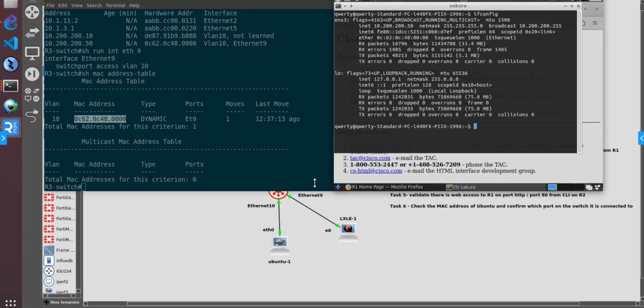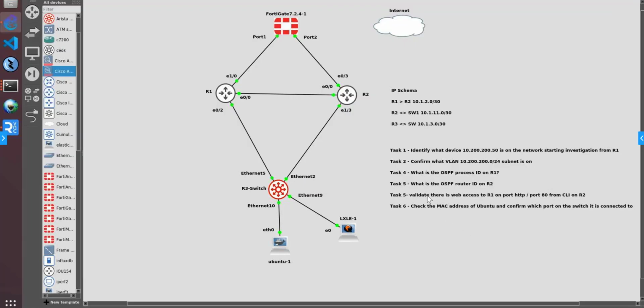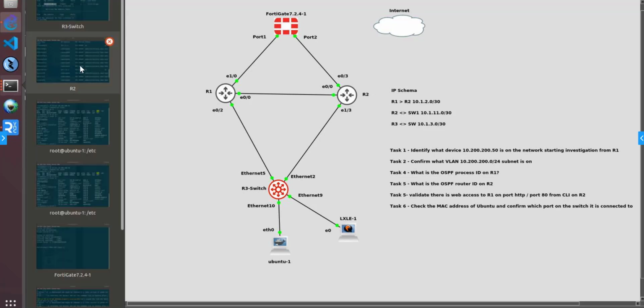Just to give you another example of the types of things that we're looking to do, you can actually see here that we have another task in the list. If I jump down to this one, which is task 5: validate there is web access to router 1 on HTTP port 80 from the CLI on R2. So on R2, what we're trying to do is see if we can browse to the web interface of this router from R2, to see if the IP HTTP server functionality is operational. And the reason that I want to show this will be a bit clearer after I actually do it.